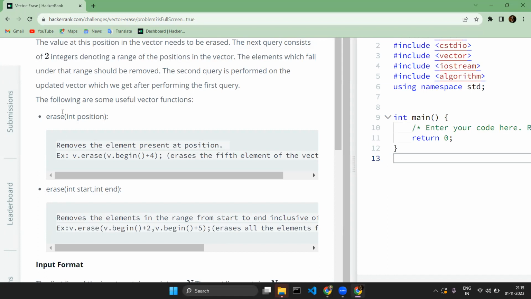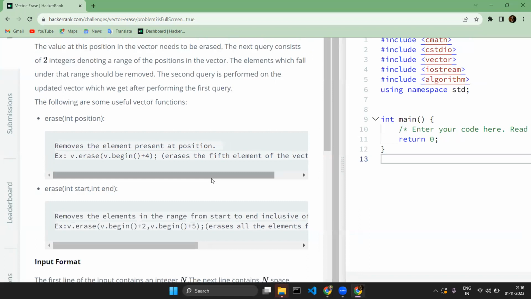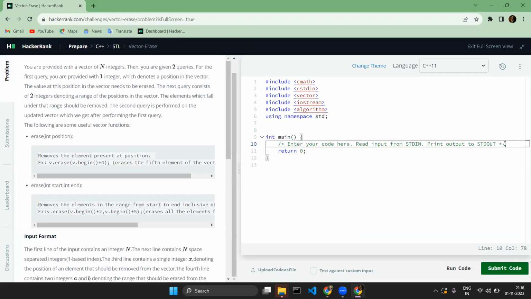The first one is erase, which contains a single integer parameter which erases a single element from a particular position. The second version of the erase function contains two parameters. One indicates the starting index, the other indicates the ending index. Means the range we will be specifying in the second erase function. So definitely for the first query we need the first erase version, and for the second query we need the second erase function. So let's try to solve it.